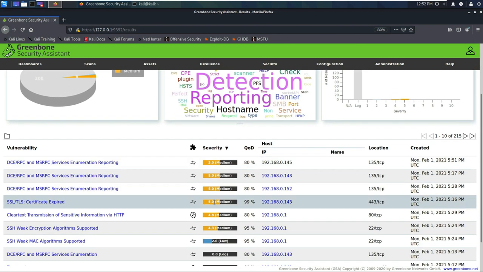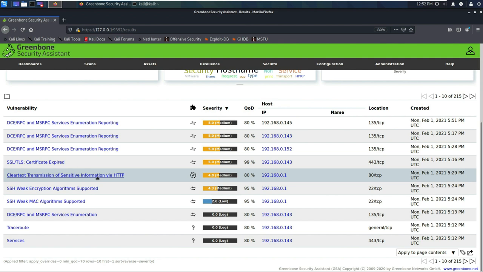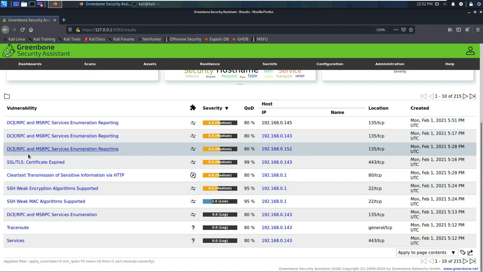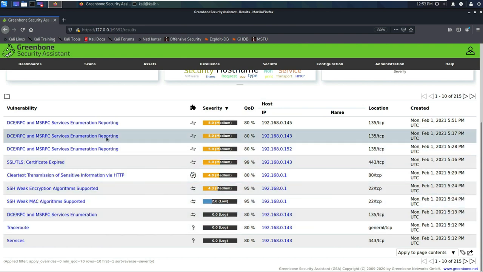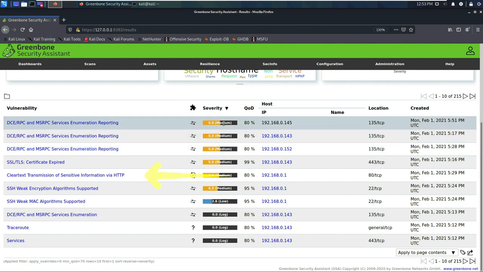And like I said, I'm just keeping this real brief. This is just an intro. We'll dive deeper into this in a future video. And this is your vulnerabilities associated here. Remote procedure call, services enumeration. I don't have anything high here. The highest severity I have is medium.